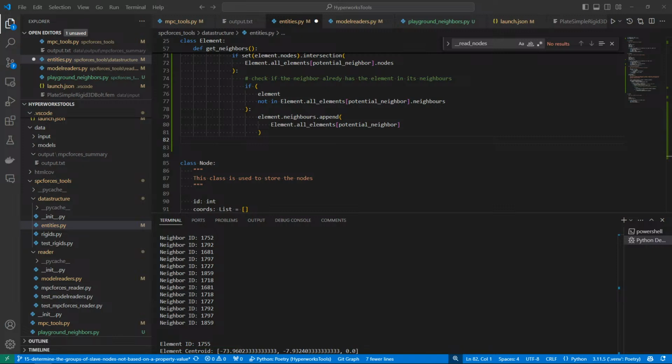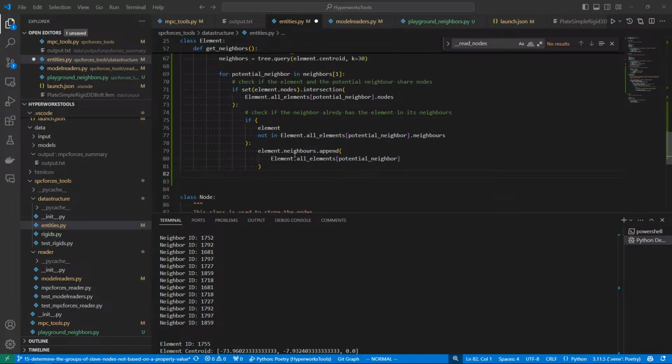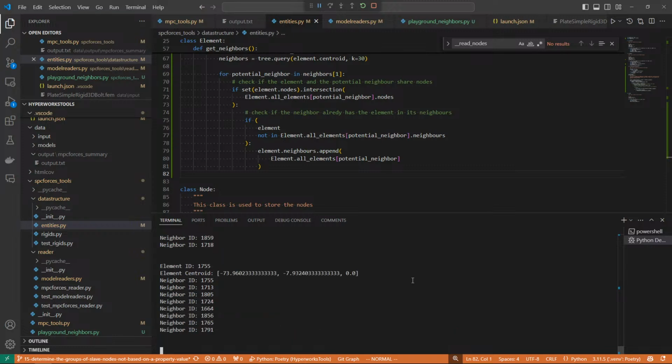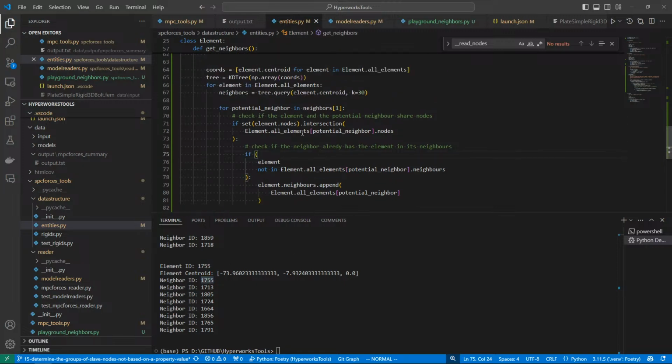But let's try this again, without doing the vice versa stuff. That maybe seems stupid. So this seems more like it. Okay, and we have some self IDs. Yeah, so the self ID is stupid. The potential neighbors.